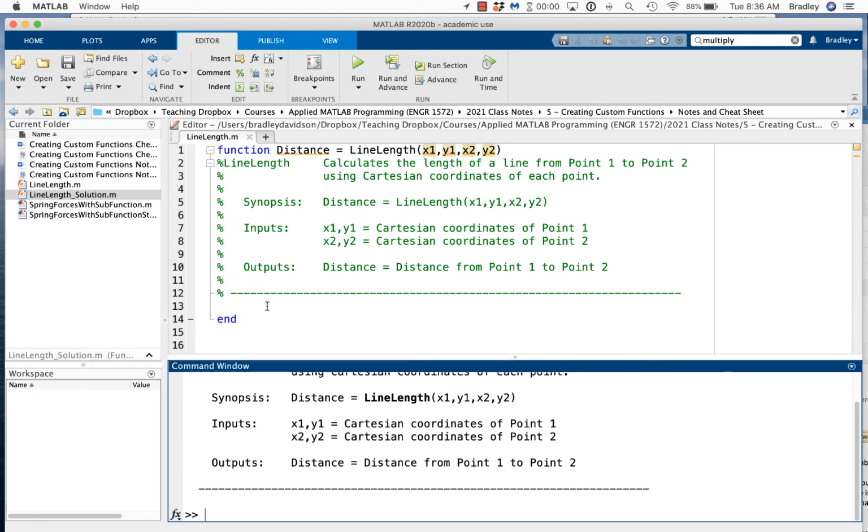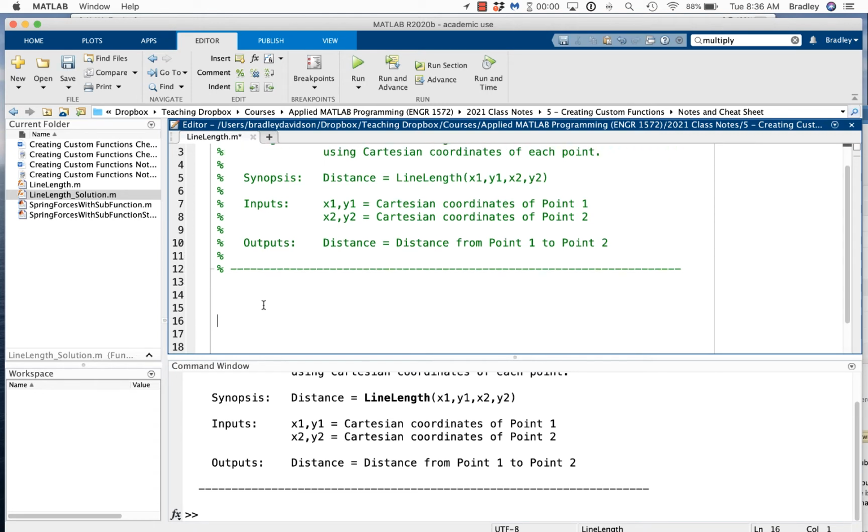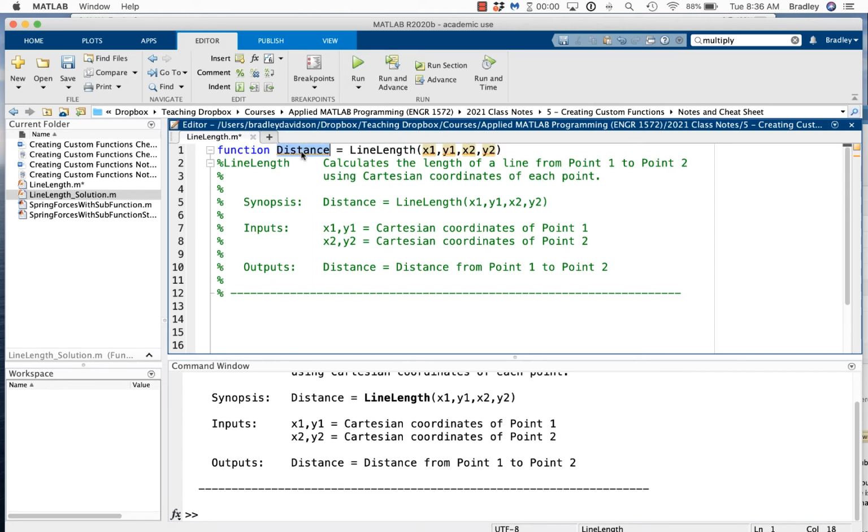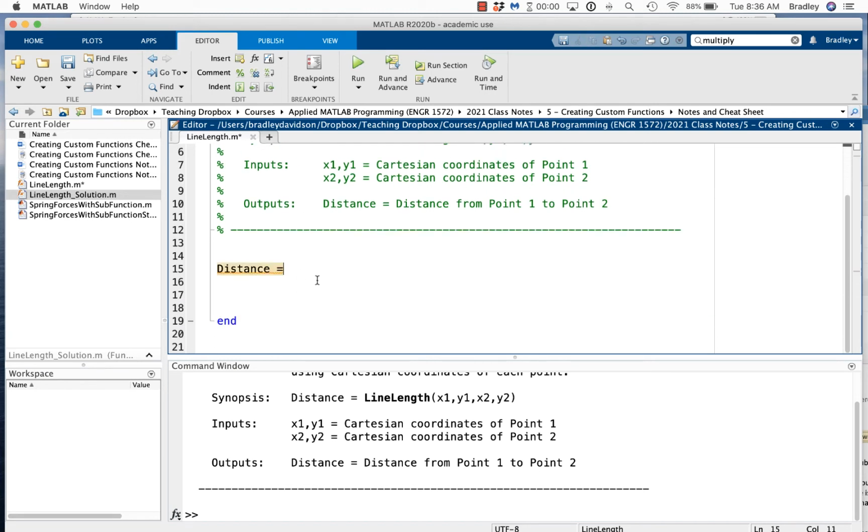And now we're ready to fill in the actual mathematics of the function to make this function calculate that distance. So we know that we need to output distance. So copy this down here, and so we need to come up with a distance is equal to something. The formula for the distance between 2 points in Cartesian coordinates is the square root of the quantity, the x distance squared plus the y distance squared.